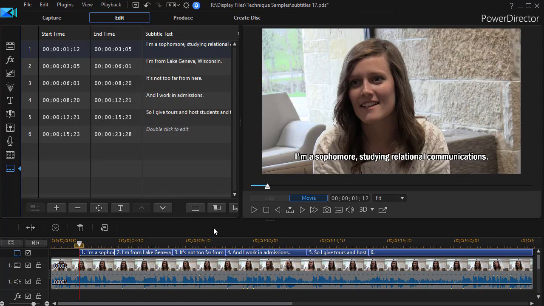The big difference is SRT is nicer because it has your time codes associated with each of the subtitles. But in many cases, it's a lot easier to grab some text from a text file and then put the markers in manually. And once you have them in, you can adjust the length of them, the position of any of them, so you can modify them to your heart's content on the subtitle track in PowerDirector.